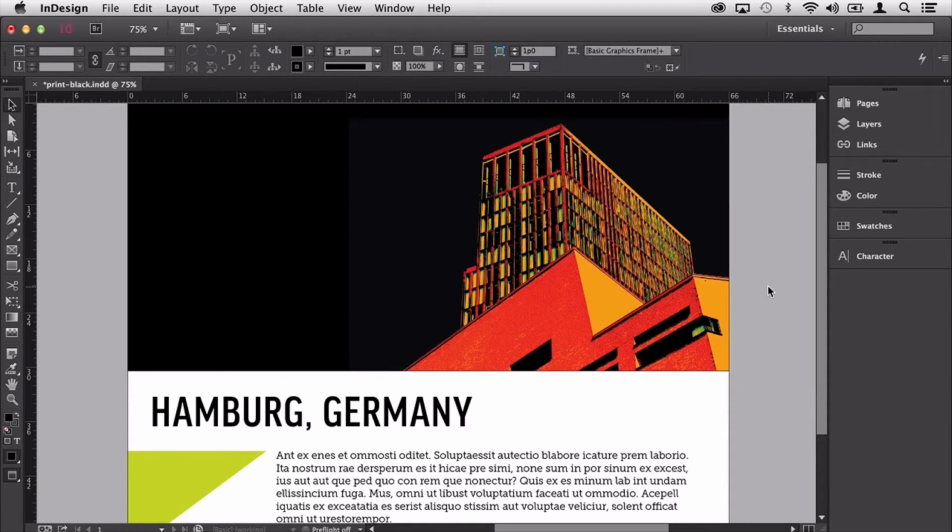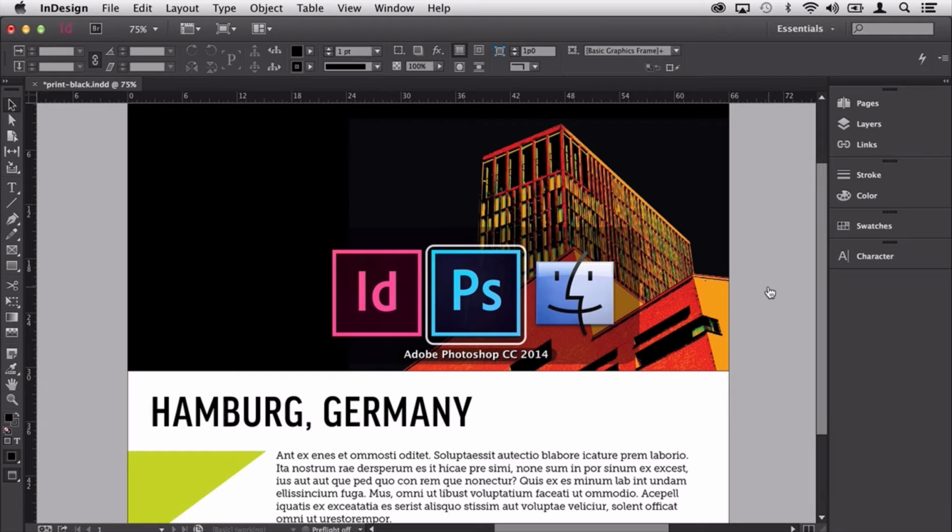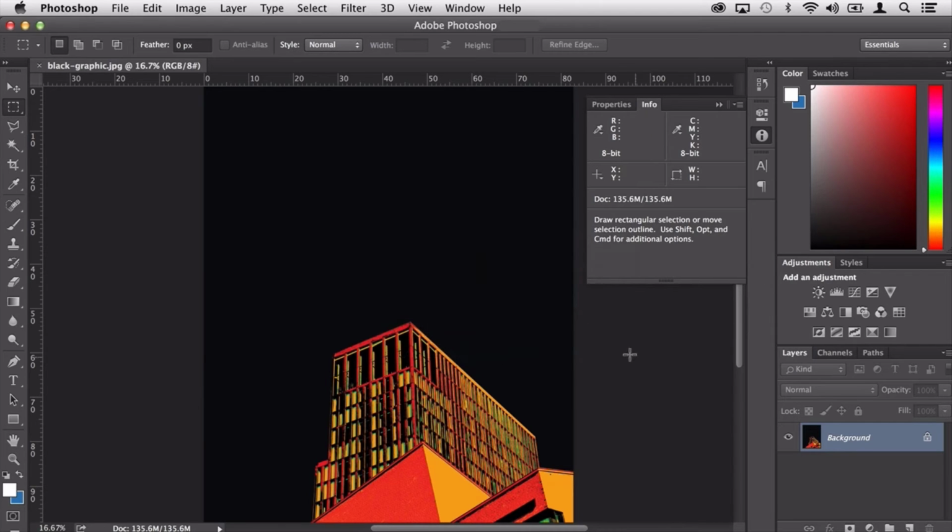So I'm working with this InDesign project which contains an image. I want to take a look at this image inside of Photoshop. Notice I have the info panel open, and as I hover over the black space, you can clearly see that this is a rich black based upon the CMYK values in the info panel. I'm going to jot down these values so I can use them later in InDesign.